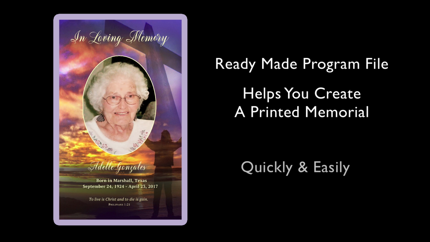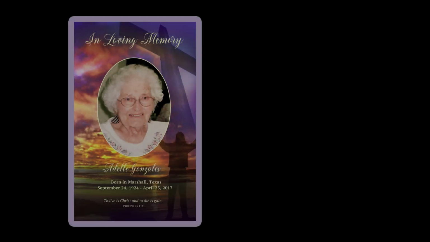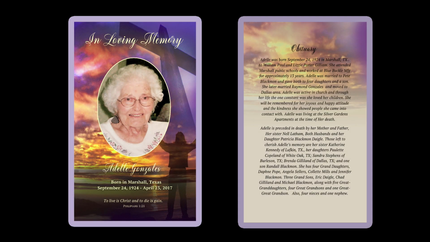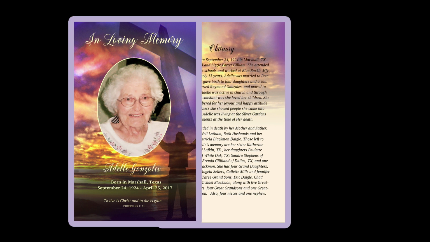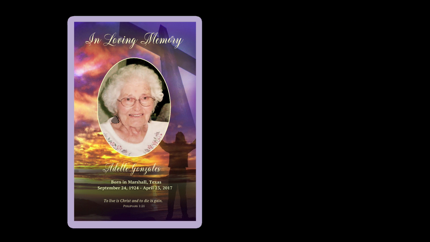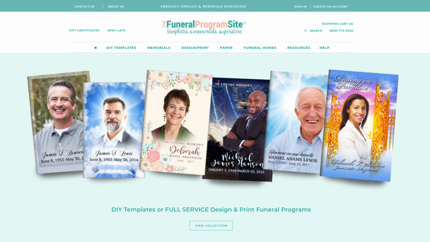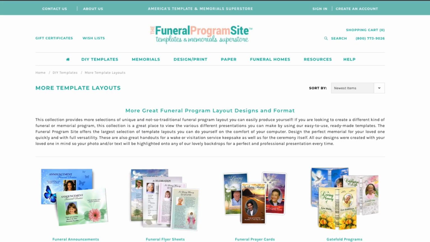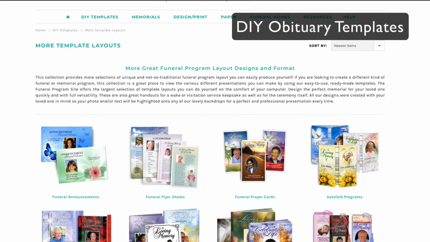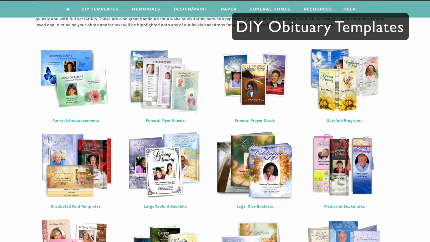An obituary template can also be a ready-made file to help you create a printed memorial quickly and easily. The life biography or obituary is often included within the program, so some may refer to it as an obituary template. We offer you both options. You can download our free obituary template that helps guide you to write a life biography, or you can purchase one of our large selections of beautiful ready-made obituary program templates from our online superstore.